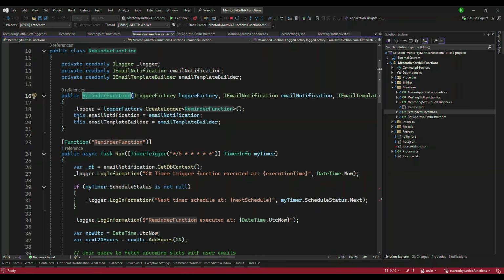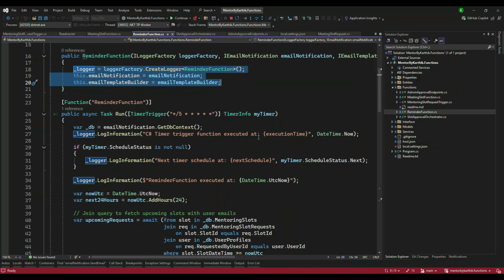It just injects a few things like a couple of services and logger factory. What you need to know about a timer function is, if you have a function that has a name, the trigger is timer trigger, and after the timer trigger it has an expression. It's called a CRON expression. Each part has a meaning. The first is seconds, then minute, hours, day, month, day of week. Each part represents that format.